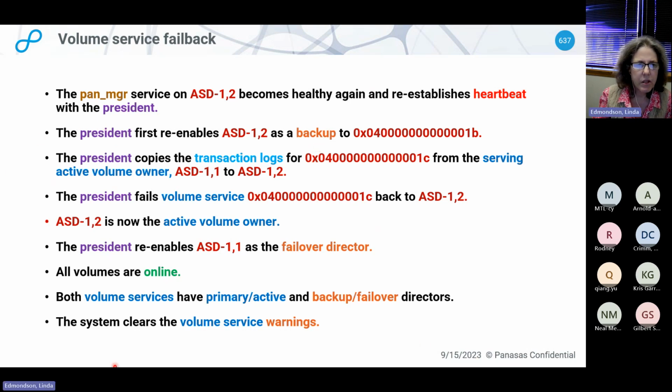I'm missing a step here. In the process of enabling 1.2 as the backup, it's going to copy the whole transaction logs from the primary to ASD 1.2. Now this is enabled as a backup.